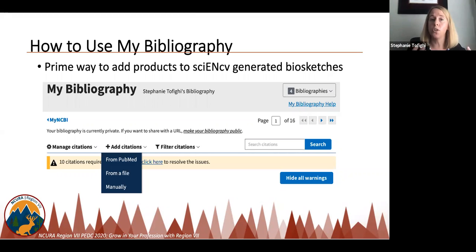Right now, we're just talking about using My Bibliography. It is the prime way to add products to SciENcv-generated biosketches. You can add citations, publications, or any other kind of product in 3 different ways. You can do it from PubMed, you can do it from a file, or you can do it manually, okay? And all of these have their own benefits and costs.